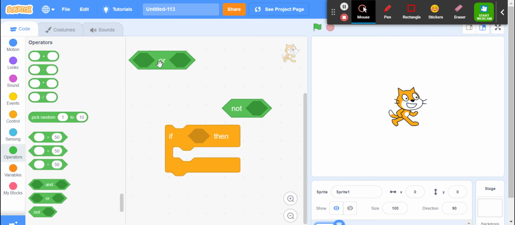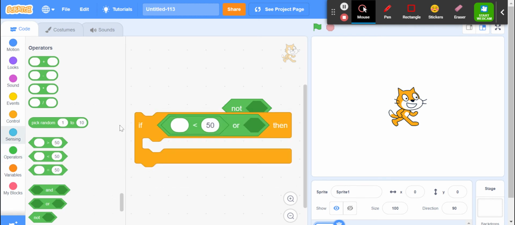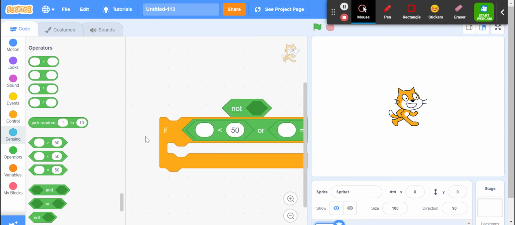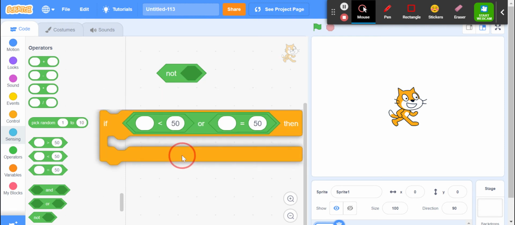But the or block is different, because I'll put it here. If either one of them gets satisfied, even just one of them, for example, what if the number is smaller than 50? If that happens, that means you can go ahead and do the code. Only one of them needs to be satisfied, and it doesn't really wait for the other ones. So it's kind of like a 50 chance which one gets on that.